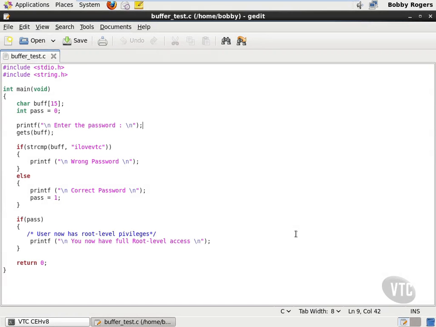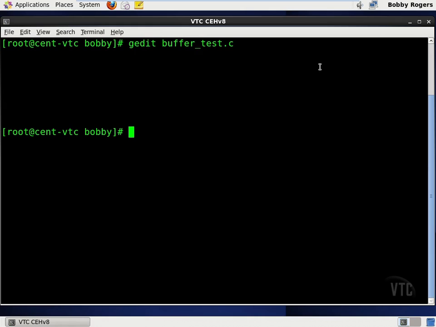We're in our CentOS VM, and I have this buffer_test.c program open in gedit, and we just went through it in our previous session, so you know basically what it should do. So what I want to do now is close this and go to a shell, and the first thing we need to do is compile this.